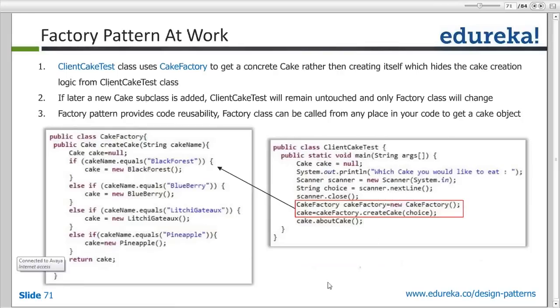Let's put it to work for our own example. So instead of creating the cakes in our client class, we are going to move that entire piece into the factory. The factory knows about all the kinds of cakes there can be, and it will create those based on the input parameter, cake name. And then we simplify our cake test client to say, get a cake factory, give it a choice, and you get the cake, and then you go about doing your business. What is the business here? Telling about the cake.